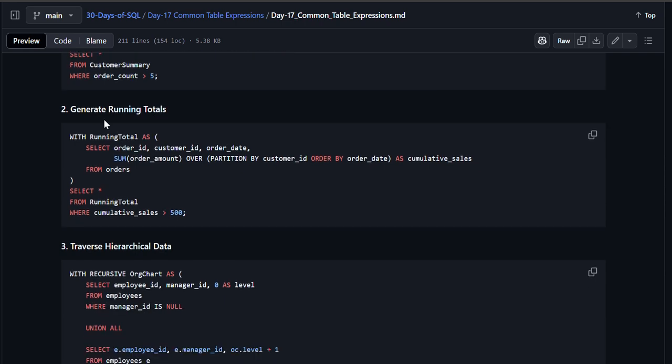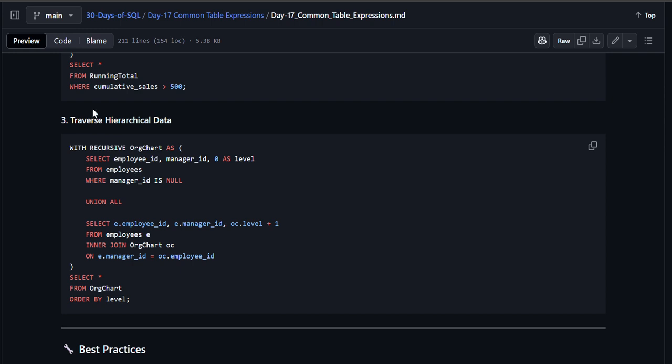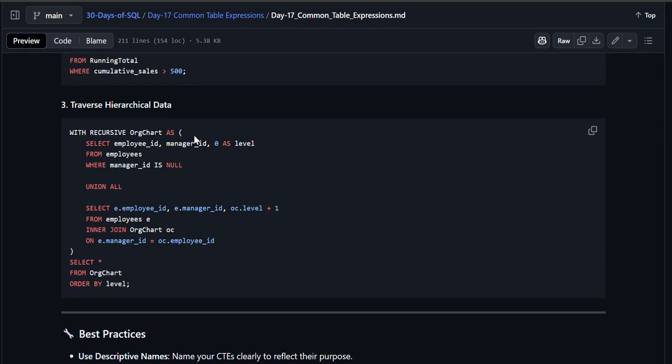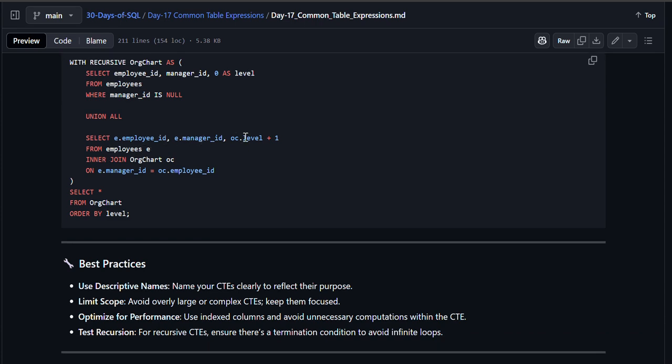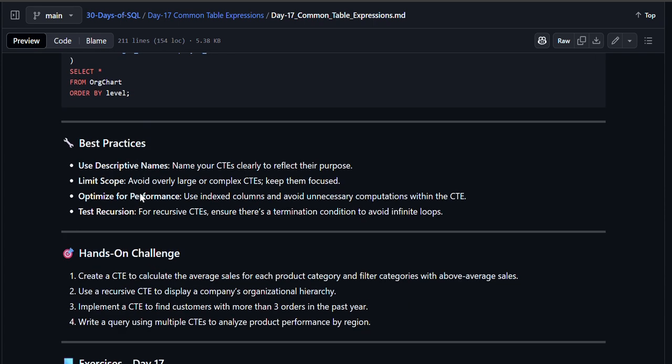Generate running totals: WITH running_total AS (SELECT order_id, customer_id, order_date, SUM(order_amount) OVER (PARTITION BY customer_id ORDER BY order_date) AS cumulative_sales FROM orders) SELECT * FROM running_total WHERE cumulative_sales > 500. Traverse hierarchical data: WITH RECURSIVE org_chart AS (SELECT employee_id, manager_id, 0 AS level FROM employees WHERE manager_id IS NULL UNION ALL SELECT e.employee_id, e.manager_id, oc.level + 1 FROM employees e INNER JOIN org_chart oc ...). And there are some best practices.